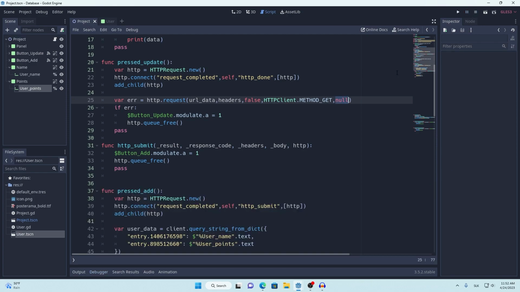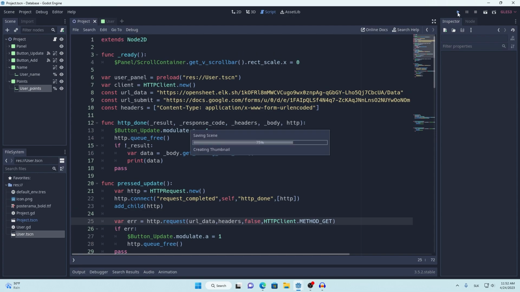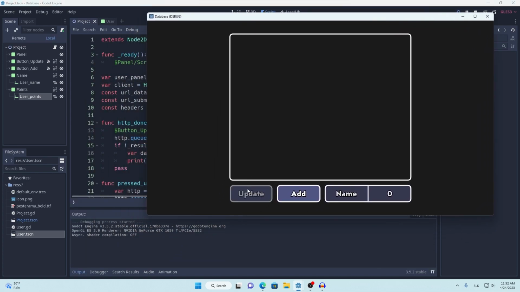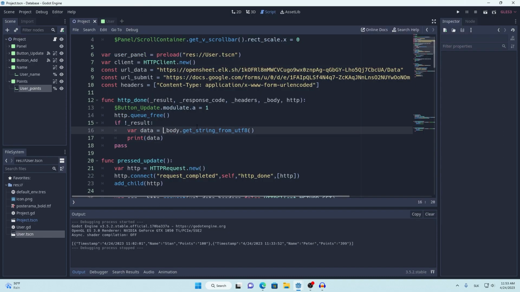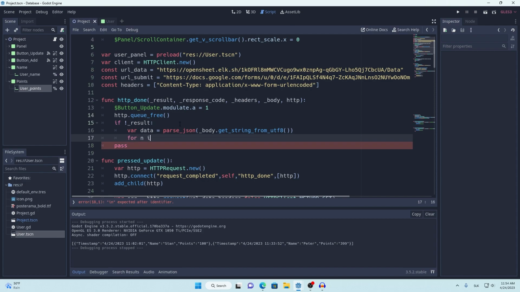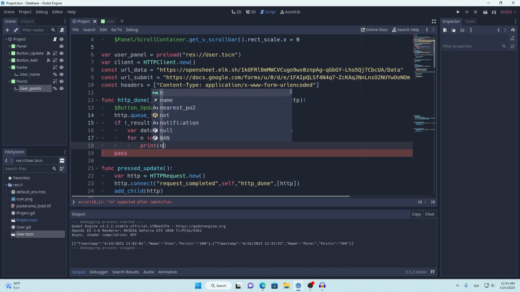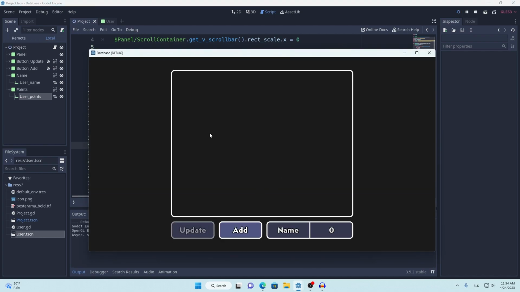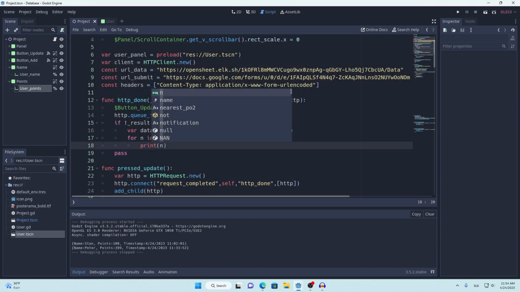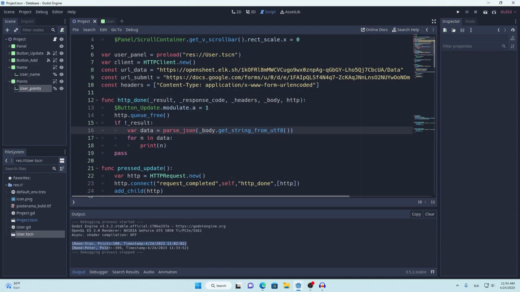Okay, I forgot to delete this. Now this obviously can't be here. So let's try it now. And yeah, we get data. Now we want to make an array from this string. So to do that, we are going to use the function parse JSON, and we are going to put it inside. Now we can loop through this data and let's print it. So yeah, we get each user separately here.